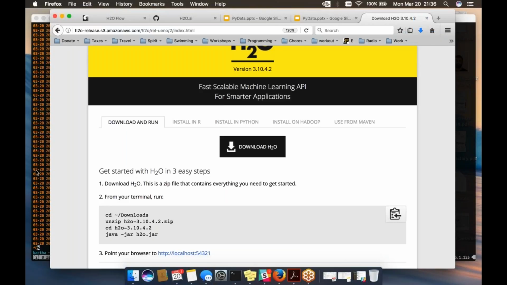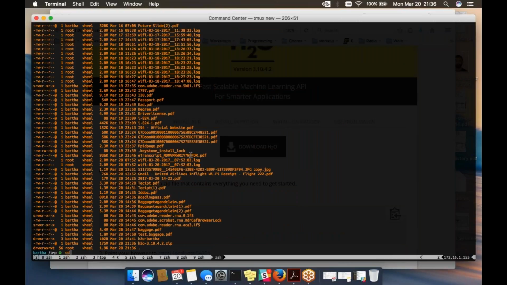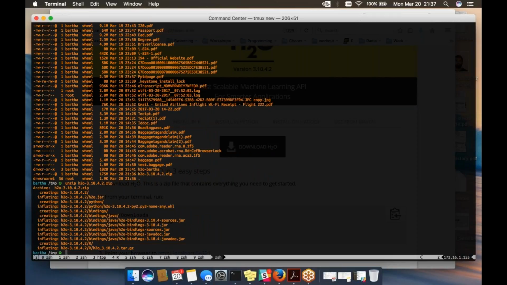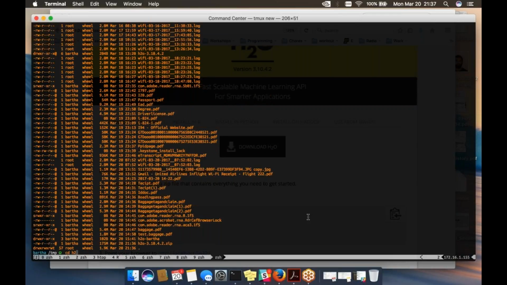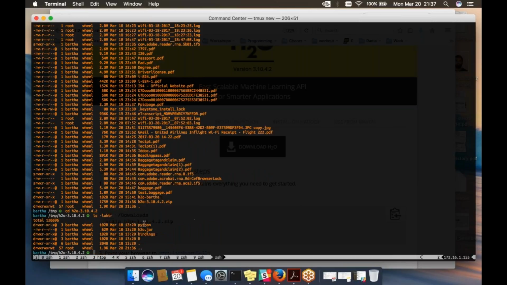So now that we have downloaded it, now all we do is unzip whatever we downloaded. Let's just check what we have. cd h2o-3.10. So this is your folder, and you've got your Python library aspects, and you've got an h2o.jar, your bindings, and your R.